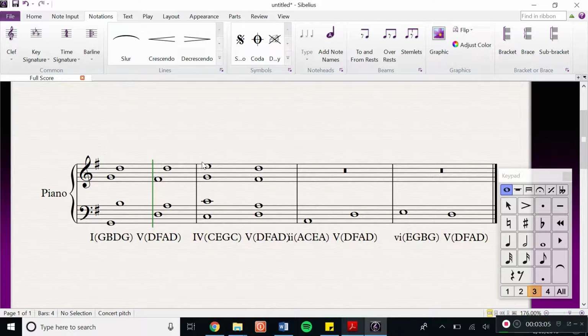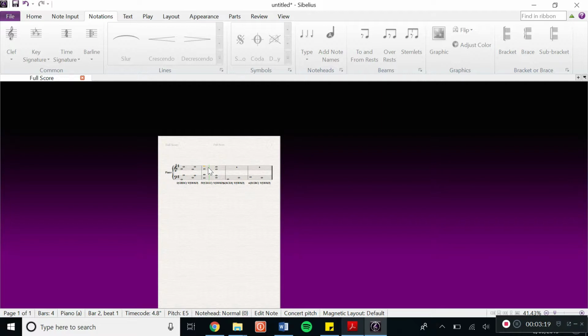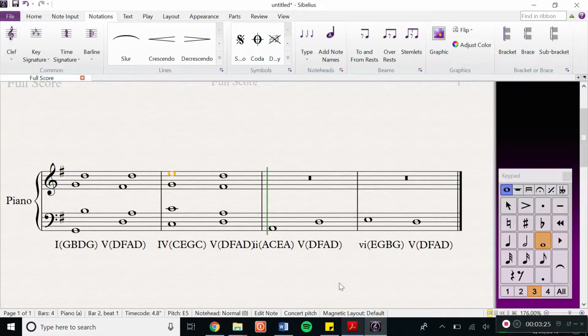So I've tried to pick ones that are close to each other, mostly by step, not quite, so that we're not having massive jumps here and there. So try and figure out which pairs go well together, and we'll have a listen. Alright, so that was our 4 to 5.